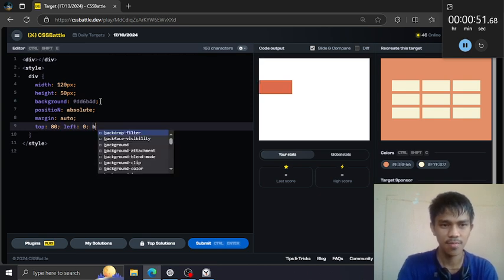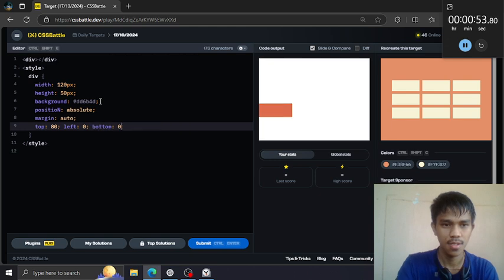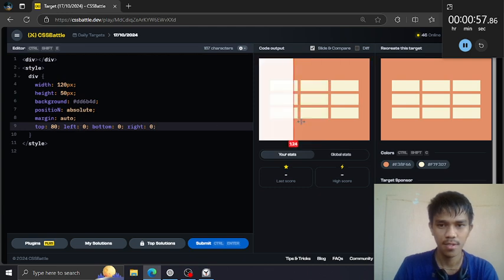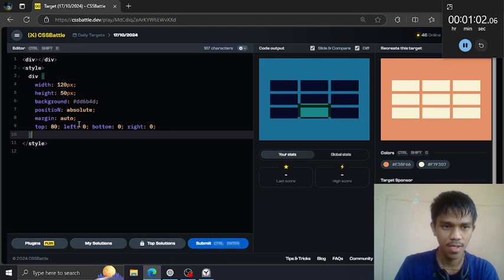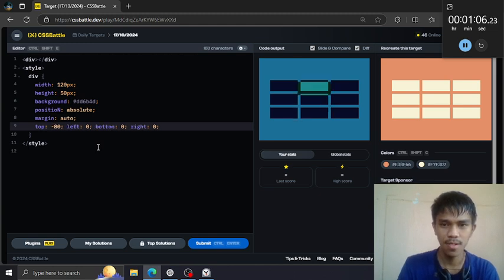Left, 0, bottom, and right. We have a centered rectangle. Check the diff and move this to the top, I guess. Negative. And then here, put a negative value also. 100. 200.